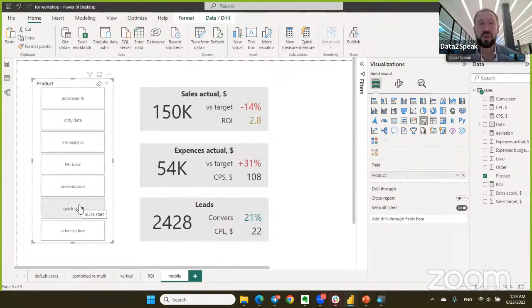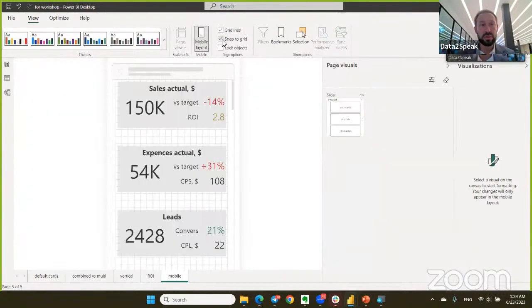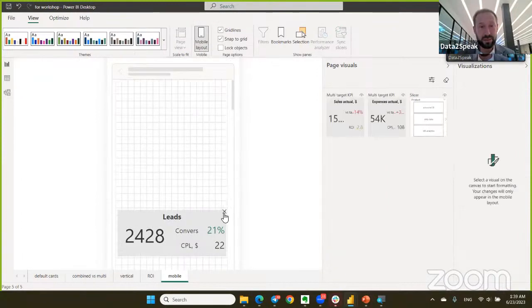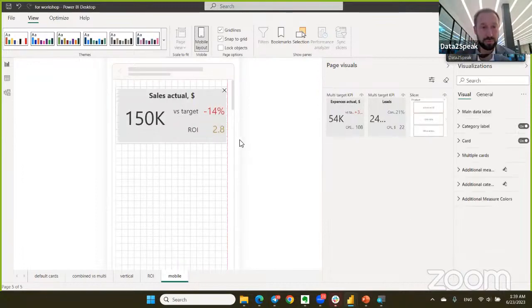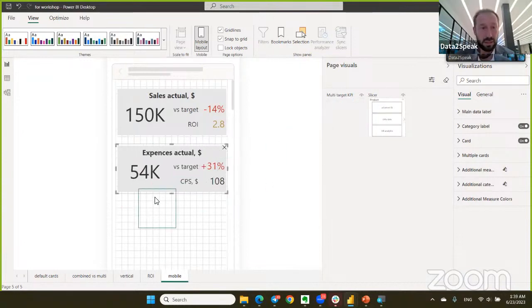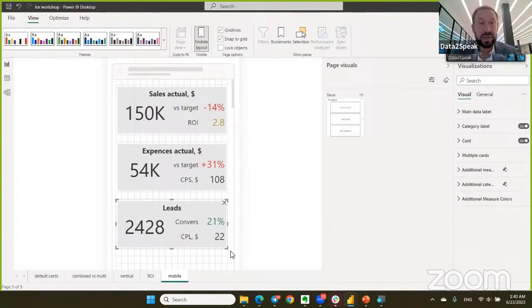And what's the feature of this approach? When we build mobile version, let's go to the mobile layout. I will clear it and set it up again. So I have these three elements, and I just put them on the canvas. Sales, expenses, leads, and they are ready-made.